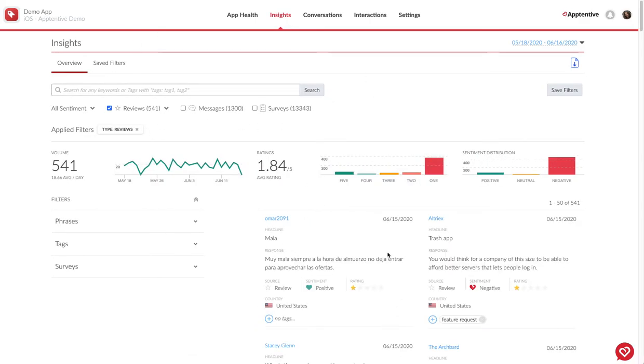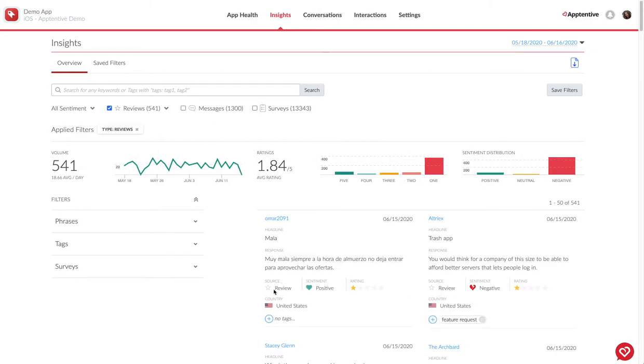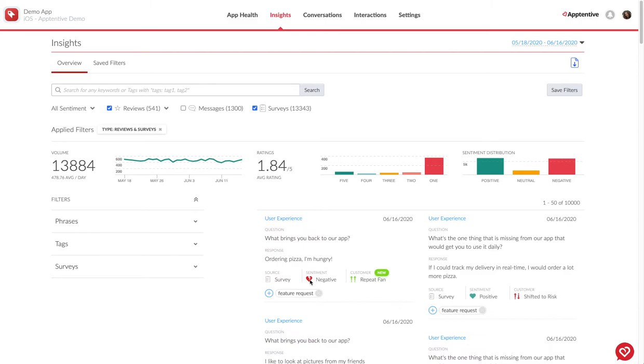When you look a little bit further in the actual content itself, you'll see for reviews, you'll see the name of the person leaving the review. If it's a survey, you'll see the name of the survey. You can actually click into that survey. You'll see on the survey side, you'll see the question that was asked as well as their response, and then source. So is it coming from a survey? Is it a review? Is it a message? So that changes obviously as you change your filters or depending on the content that you're looking for. You also have sentiment applied again to each piece of content.